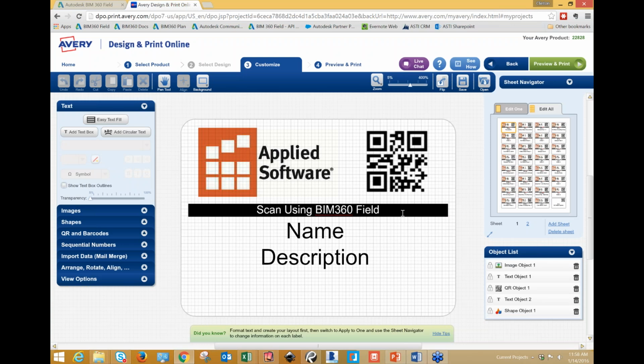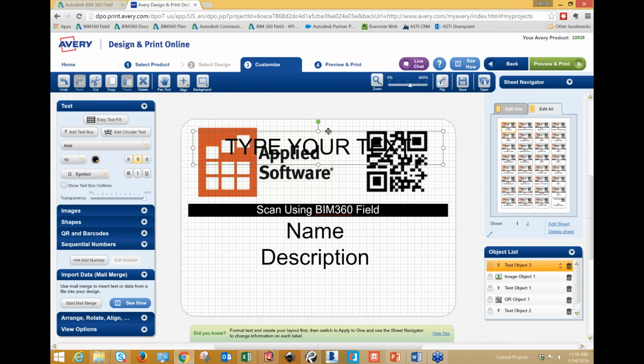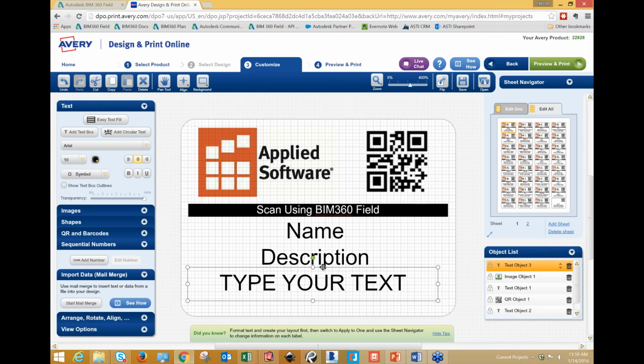Okay, so you can see here that I now have the label up that I created, and all you do here is on the left-hand side, they allow you to insert different shapes, sequential numbers, import data, arrange. All your tools are over here. So if I were to click add a text box, you'll see that text box just simply pops up on my screen, and I can now drag and drop it anywhere that I want to. And it's just that easy. And then you would just format your text and everything here the way you want, and you're basically done.